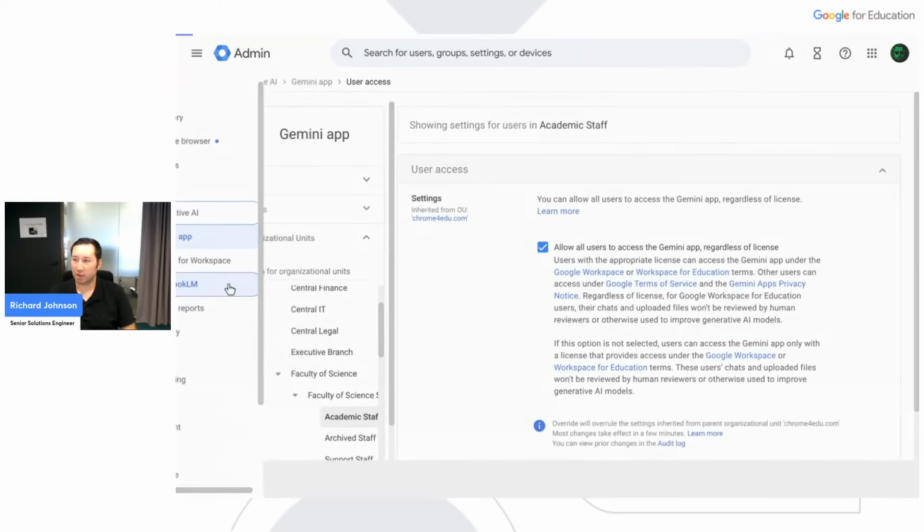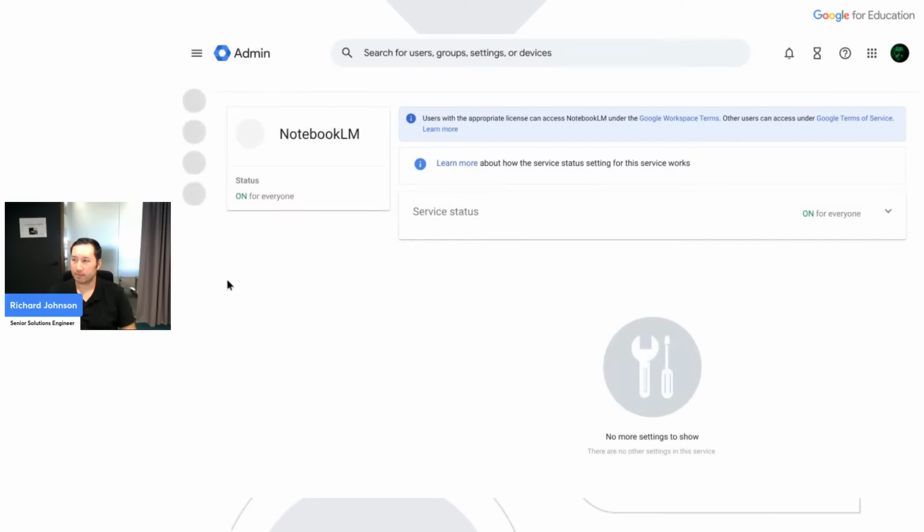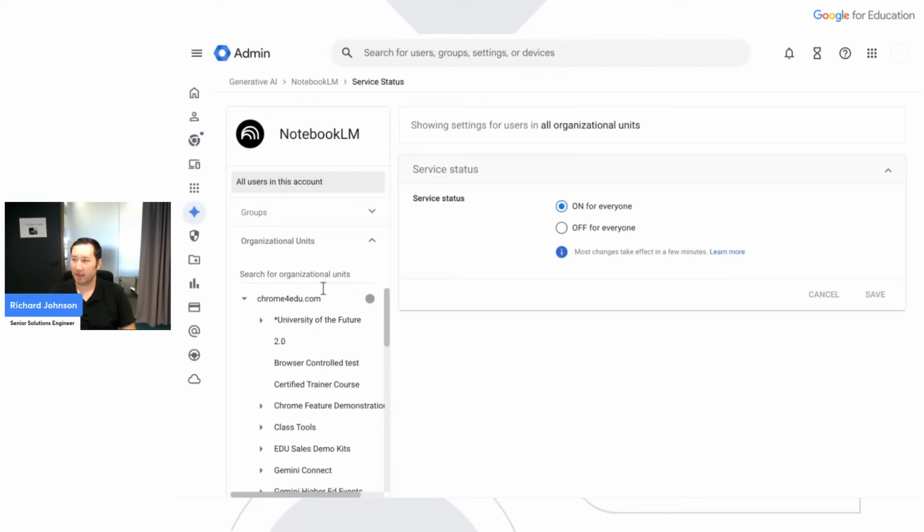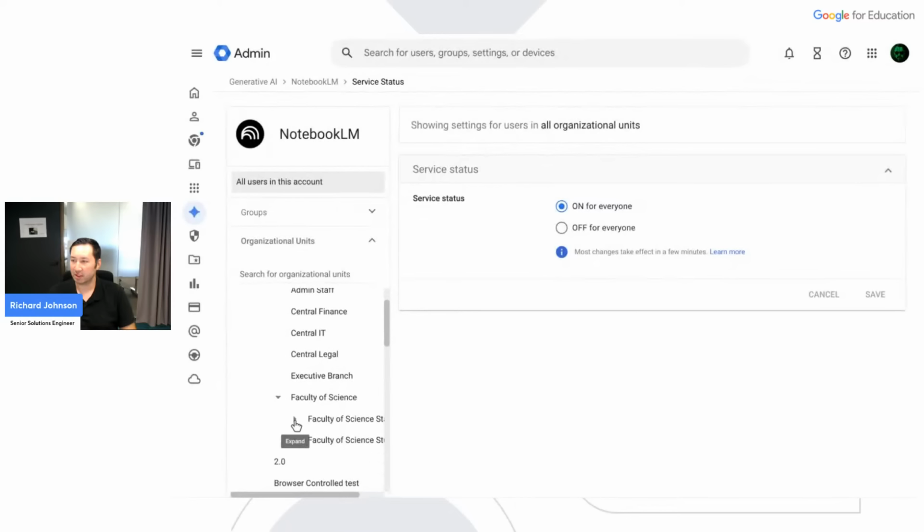I can also go into NotebookLM. I can click the service status button, and I can turn it on for my university or my higher education facility.